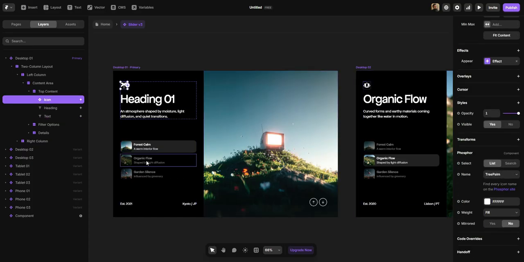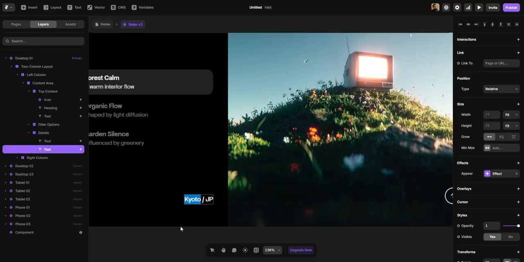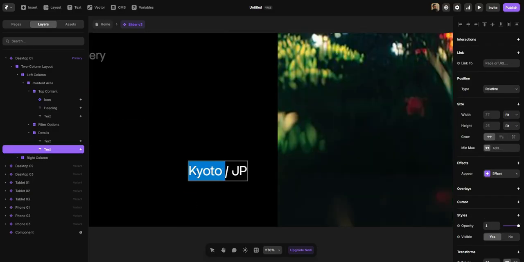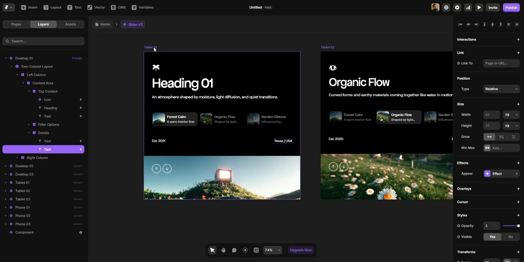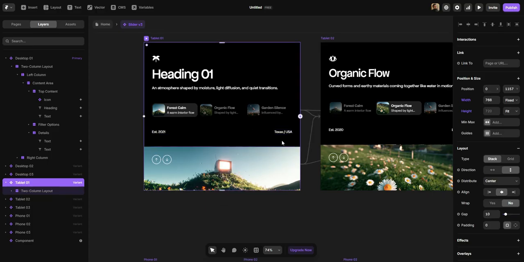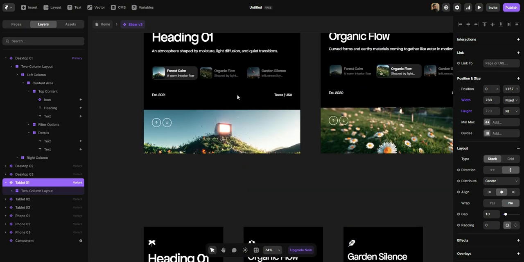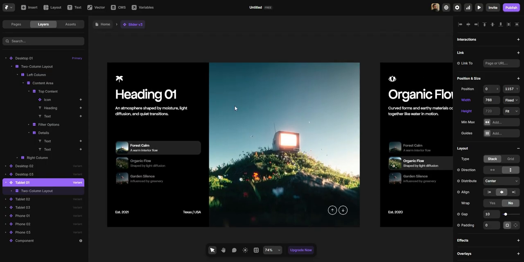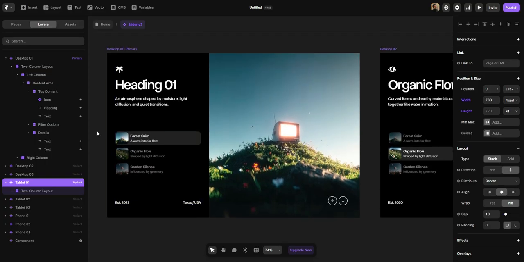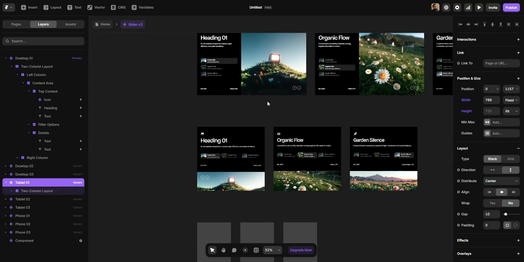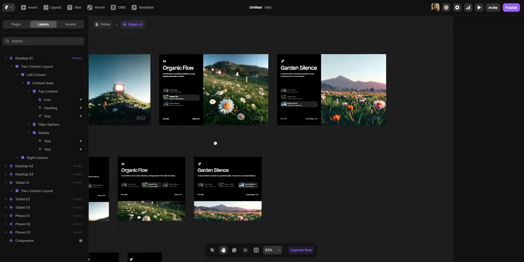We can just change it from here. Do the same thing for the others. So we are in tablet 1, and as you can see, the changes have been applied. Same thing for phone 1. But as you can see, this is not working for phone 2 and phone 3, so we have to do that manually. This is not very complicated; you have to do it once. Let me tell you how you can do that for the other variants.